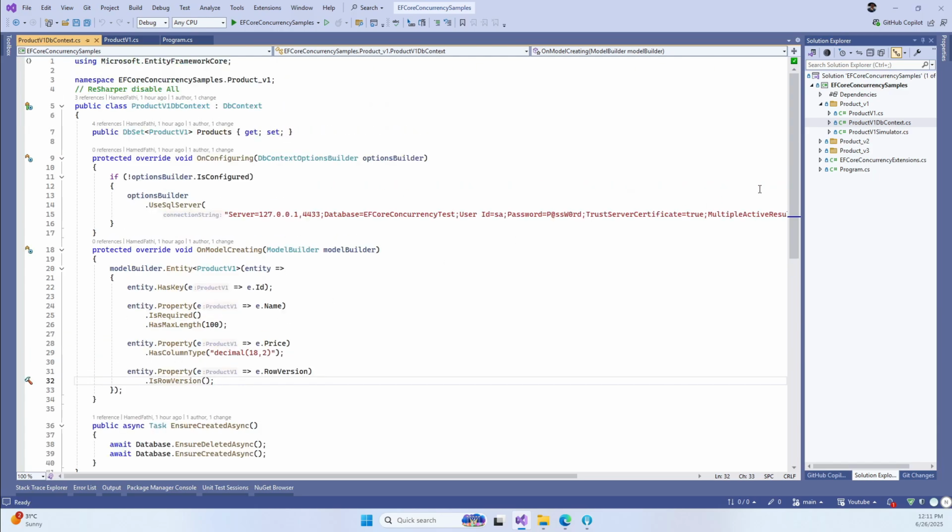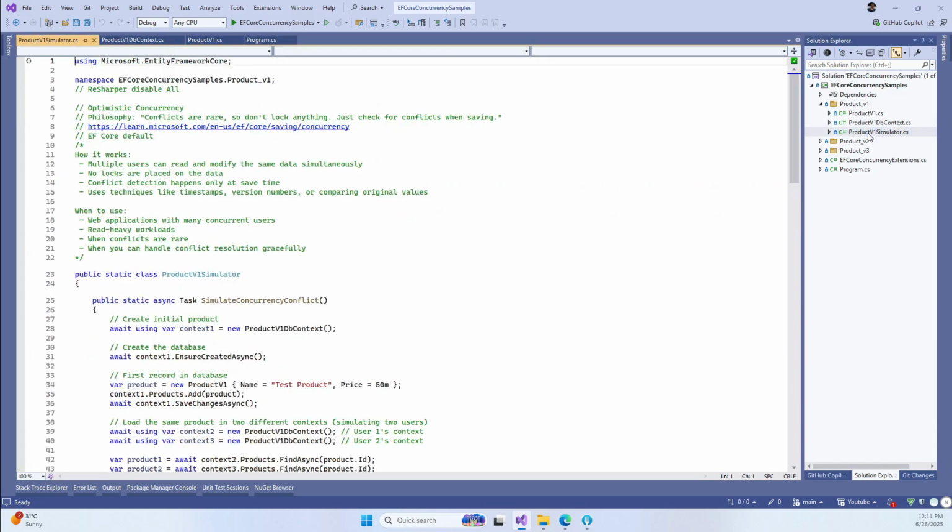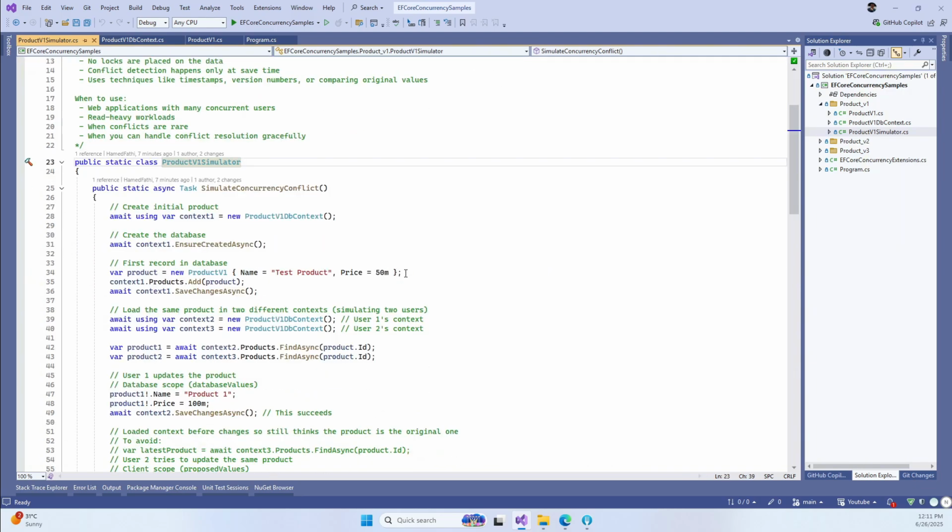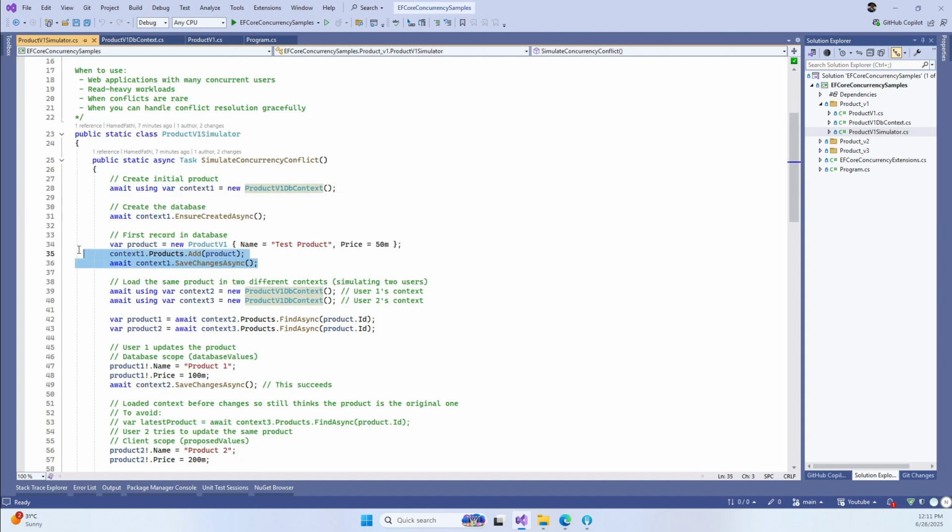Okay, let me show you the simulator. This is a simulator for this example. So I just created the DbContext for this product and inserted the first record in the database. Name is test product, price is 50, and added and saved in the database.